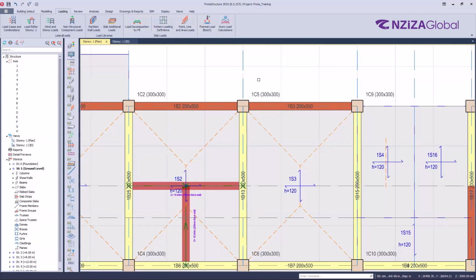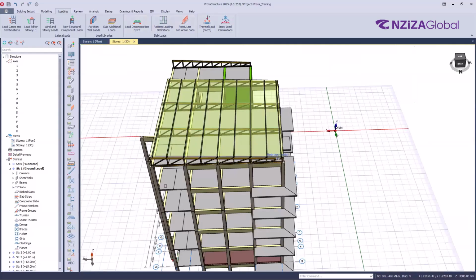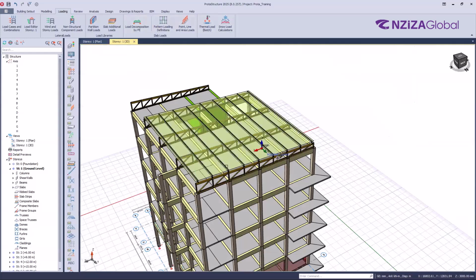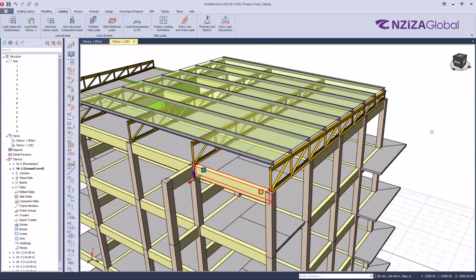Okay, so before we conclude the loading part, we are now going to see how to apply loads to the roof, the roof that we have created. That's what we are going to see.